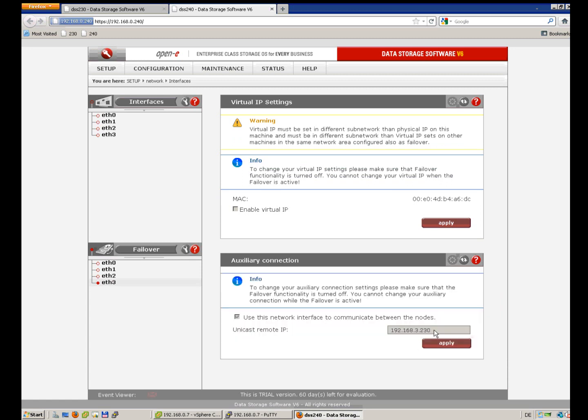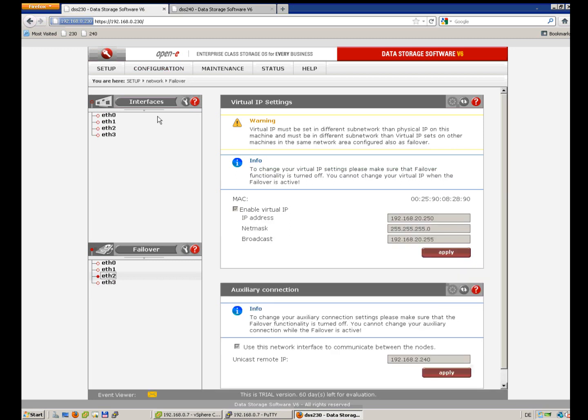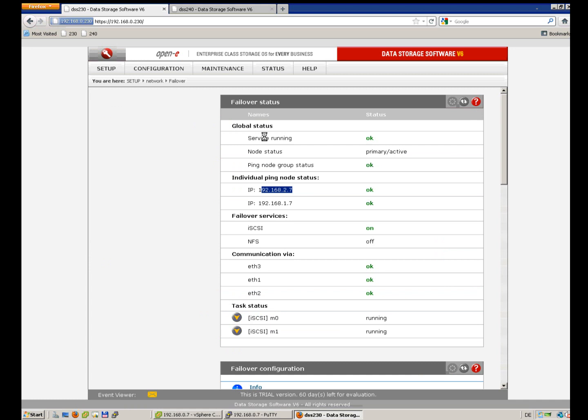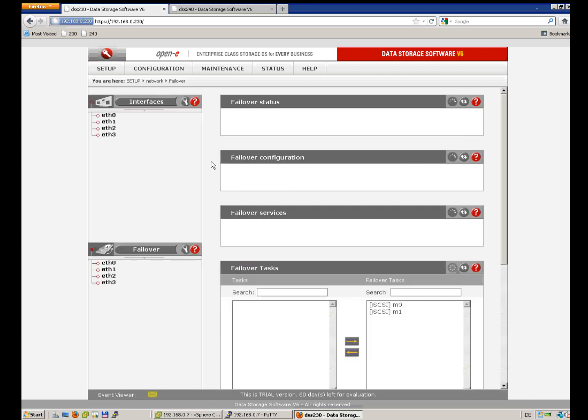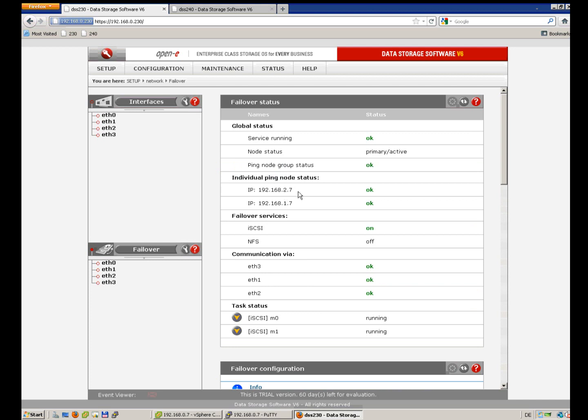Of course, there is some further configuration which we need for the heartbeat, and on ETH3 we also have the auxiliary connection configured. So in such a case, when I'm on the second server, the 240, ETH3 is in subnet 3, so I'm entering here the IP address of the port which is on the primary server. So in this case 3.230.